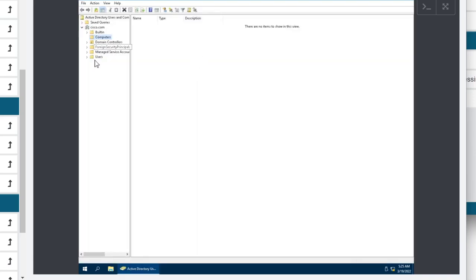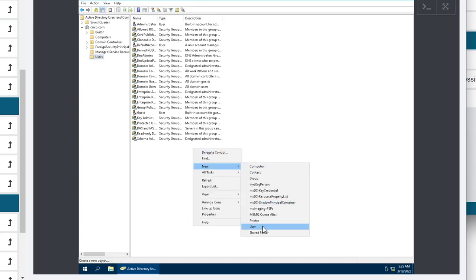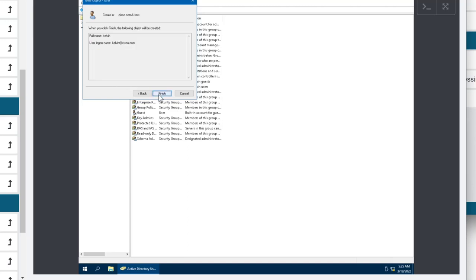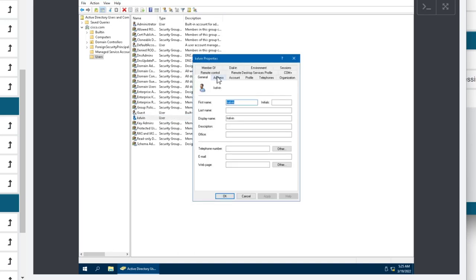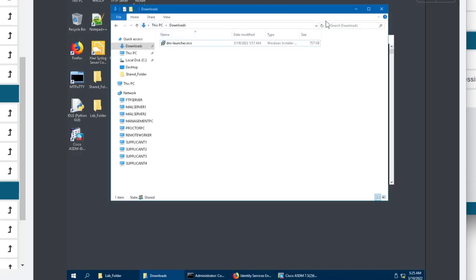We need to go to users and computers. Let's add a user. Call this user Kelvin. We'll give it a password. Let's not change it. Alright, so we've got a user here. Member of domain users, let's just keep it as that in the interest of time.